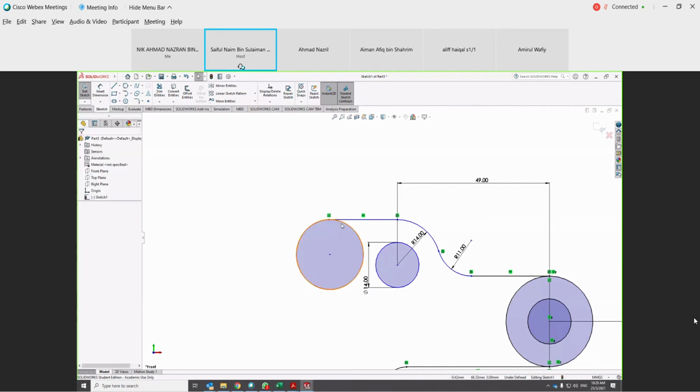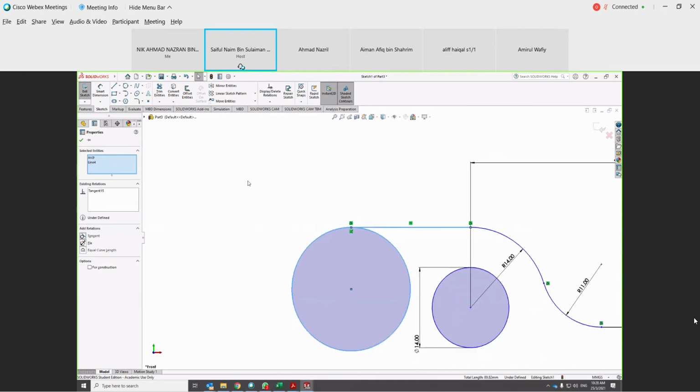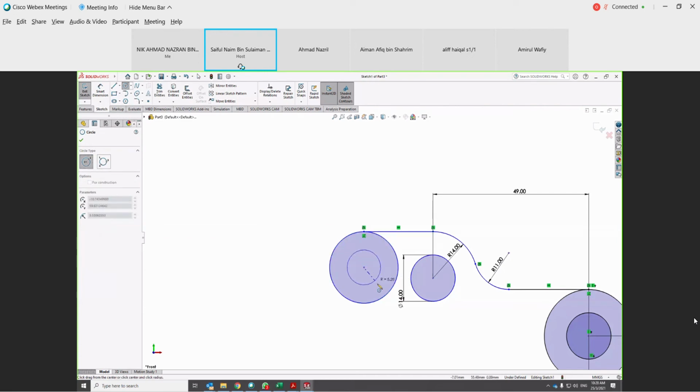So sekarang ni kita tak ada tangent punya relation, so we click this line and click this line and add the relation tangent. Okay, and then we create another circle. We know the center line, we know the center point, so we click circle with center and then select this center and create another circle. Click escape.